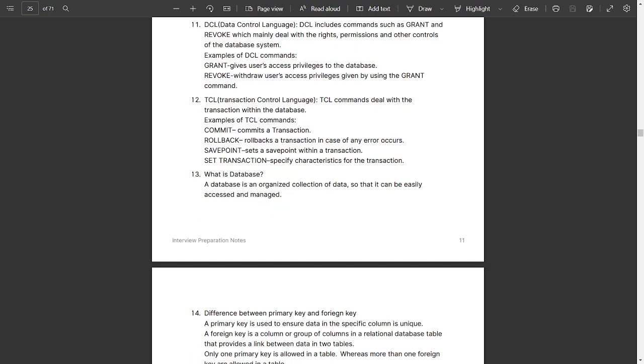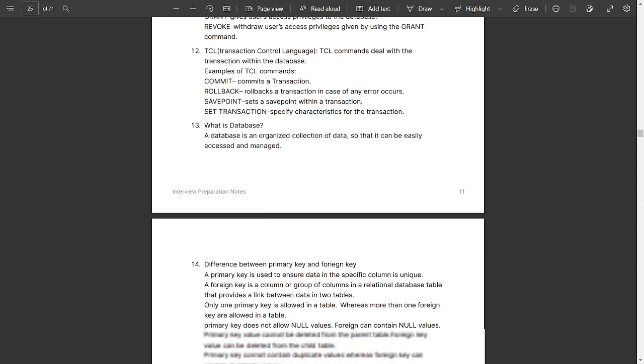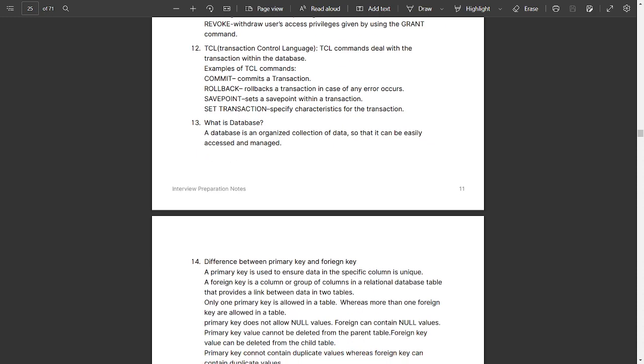TCL, transaction control language. TCL commands deal with transactions in the database, including commit, rollback, savepoint and set transaction. Commit commits the transaction. Rollback, if any error comes, we roll back to our savepoint. When we set savepoints and set transactions, we specify characteristics for the transactions.